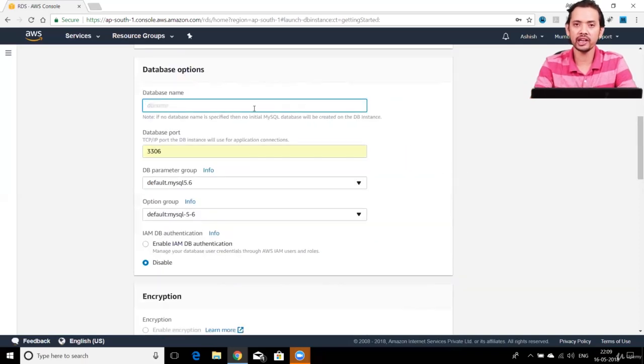Now this is where I give the name of my primary database. This is optional. I can create the database later as well. But when I give it a name here, it is going to create a default database in the database server. So here I'm going to give it a name, demo DB, and since MySQL by default works on port number 3306, I'm going to keep the default.